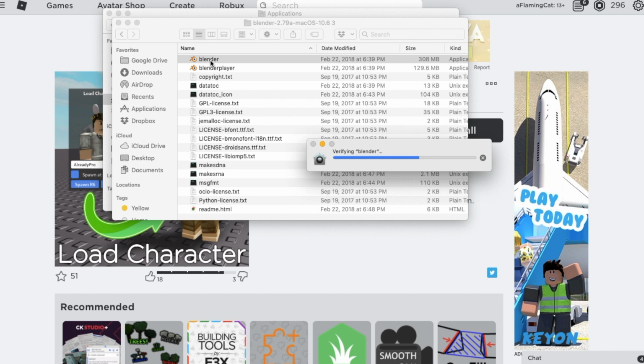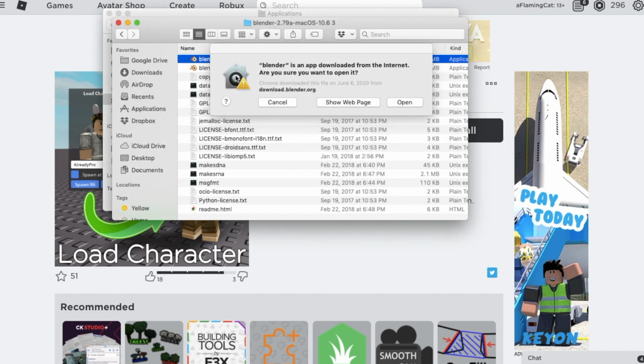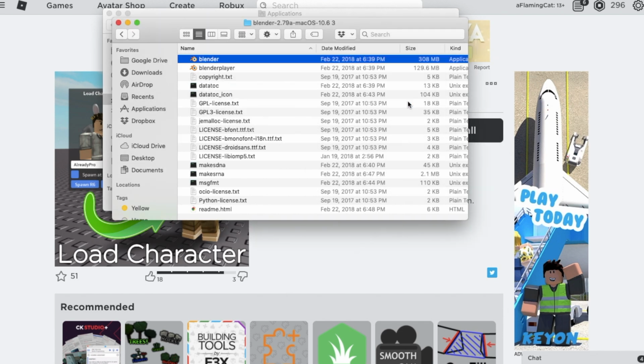Also, none of the applications that I'm using, like Roblox Studio, downloading the rigs, or just downloading Blender, they've never given me a virus, and I'm pretty sure they haven't given other creators viruses either, so they're pretty trustworthy. And we can open it. Like I said, no viruses.